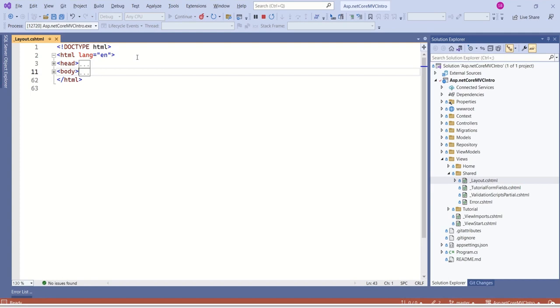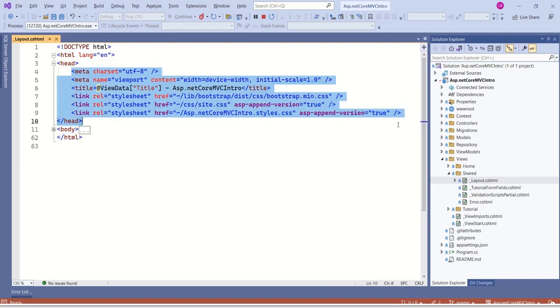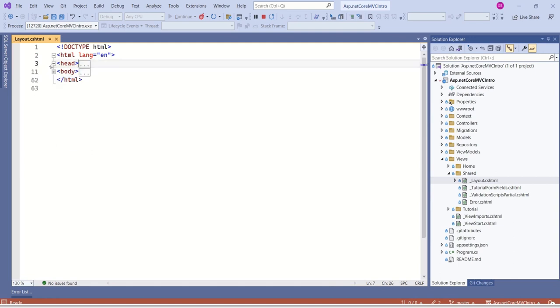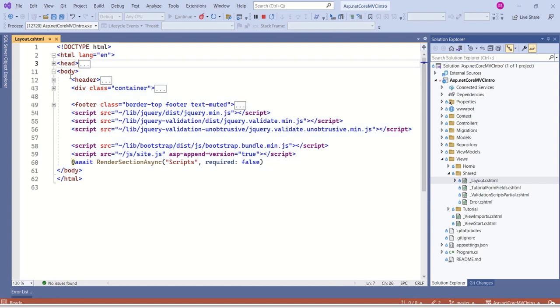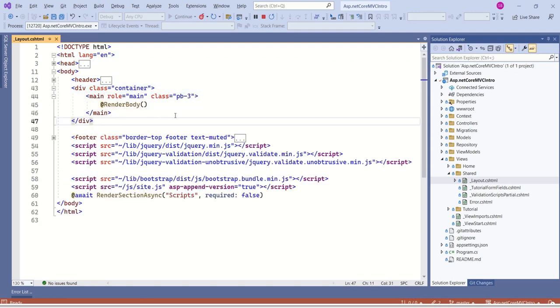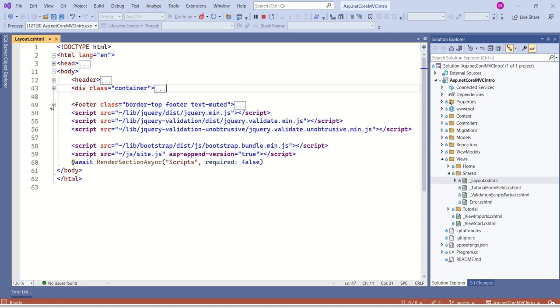Let's quickly look at this layout file. Here we have head and body. This is the head section, where all these style sheets and other files are linked. Then we have the body section. Inside the body section, we have a header section, then a div where the content is rendered. Then we have a footer.